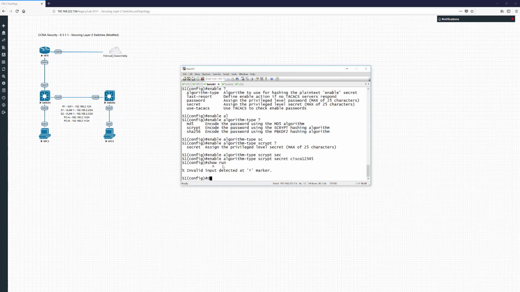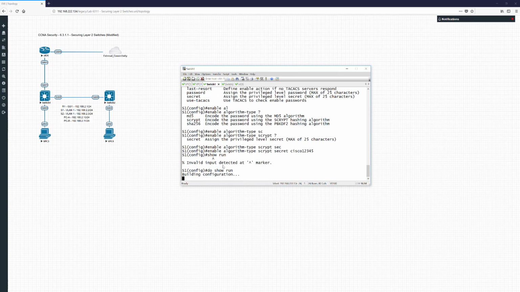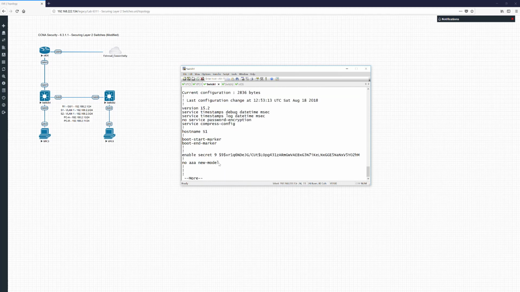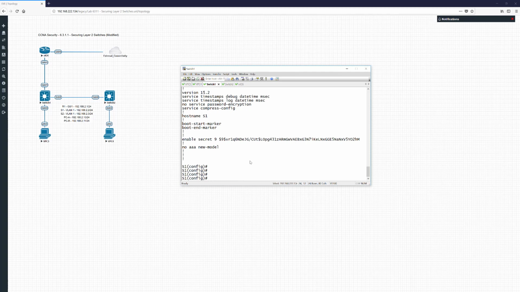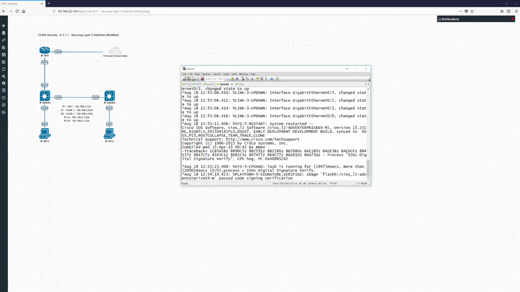So if we just do show run, you can see that we're using a type 9, which is scrypt, and our password is hashed, and the $2 the salts, the $3. Okay, cool. So we'll do that as well for switch 2, and we'll also do it for the router.